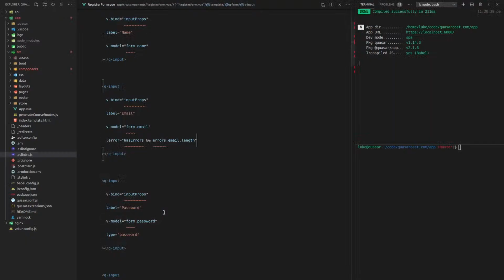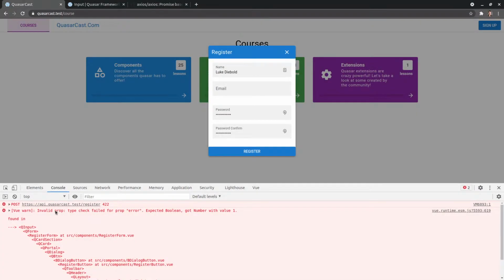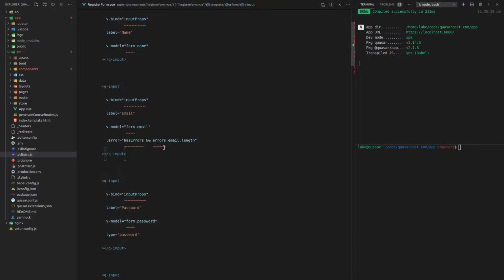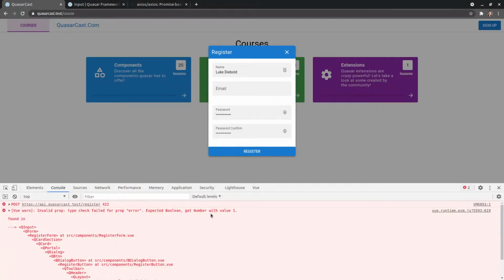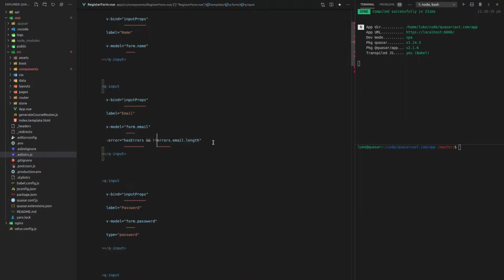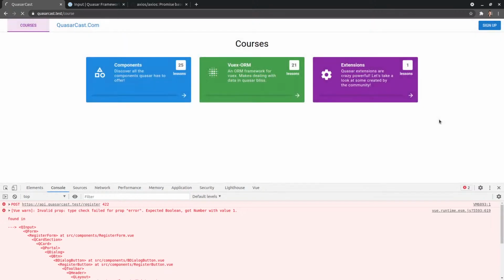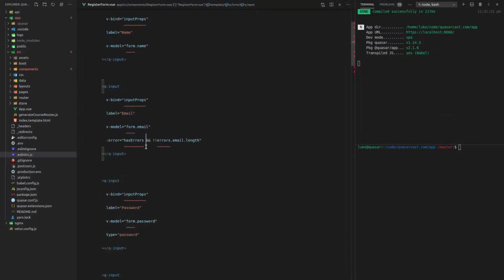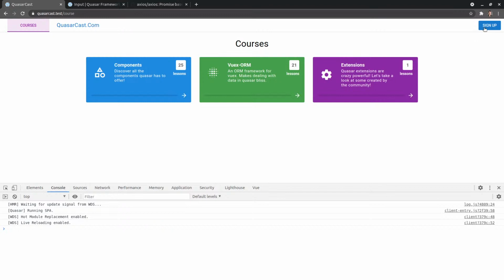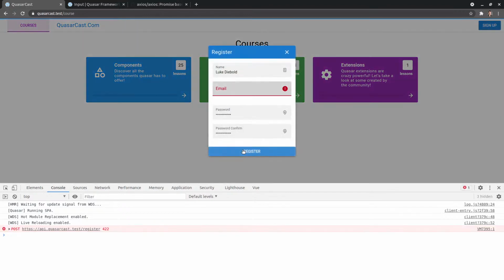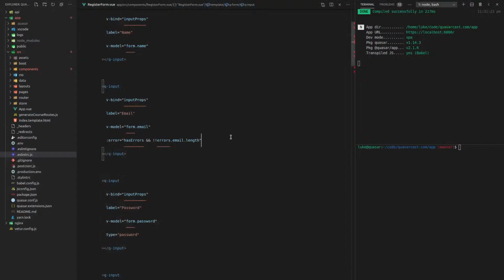Expected Boolean, got number. That's weird. That should be a Boolean, shouldn't it? Type check failed for prop error. Expected Boolean, got number with value 1. All right, let me think that through. We might need to coerce this. Oh, there we go. Looks like that worked. It's because when you use the AND operator, what it's actually going to do is return the result of that. So it was returning 1, whereas this expects us to get an actual Boolean. So let's come in there and click on register, and there we go. So we get that little error symbol. Now it knows that it has an error.